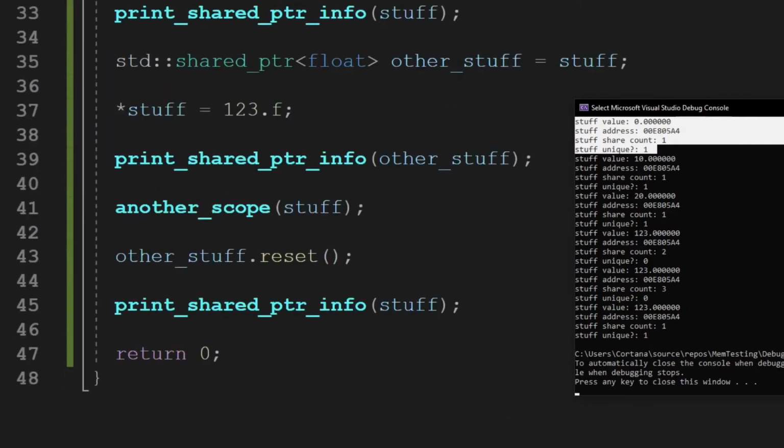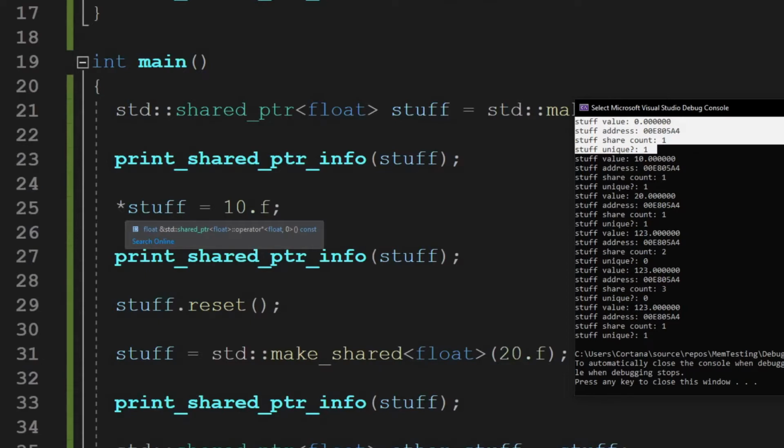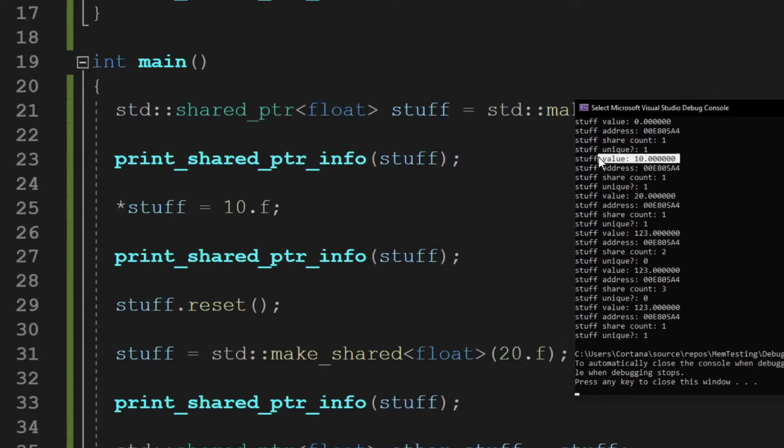So let's look at what happens before we get to this next print. We just assign star stuff to 10. As you can see, this changes its value to 10, but doesn't change anything else.